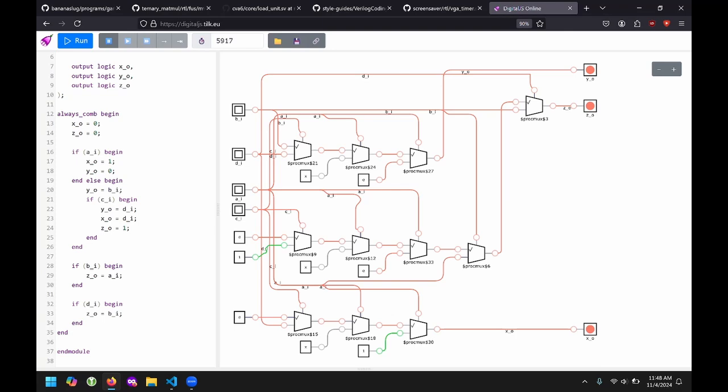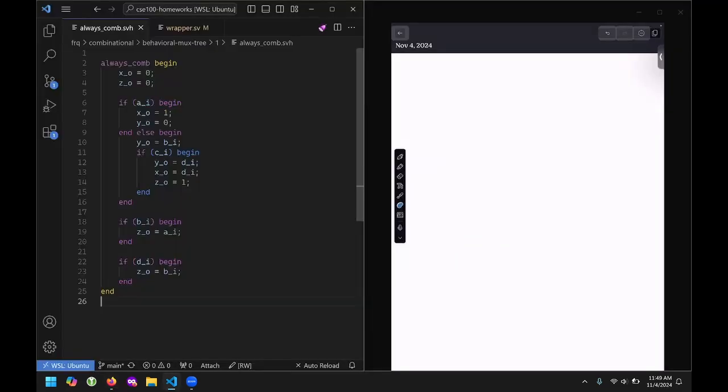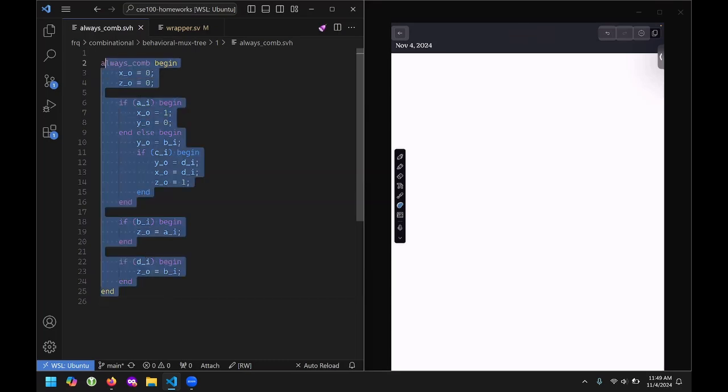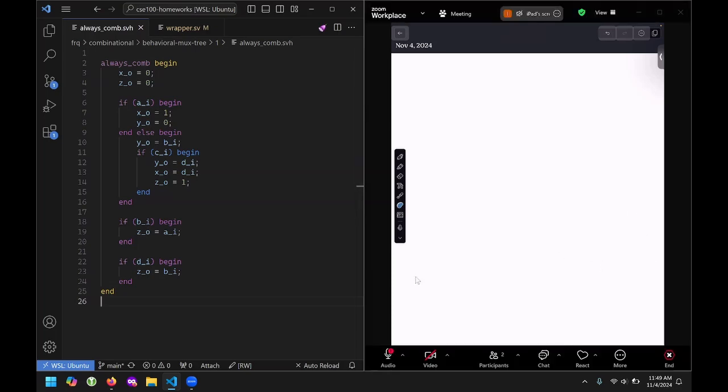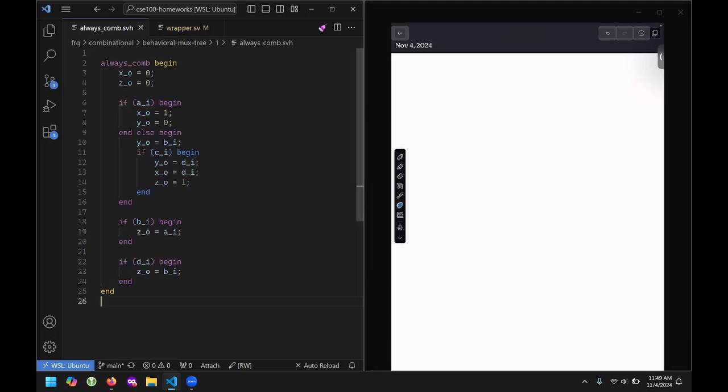Okay, let's go line by line through this example, because it's a little bit confusing to look at all of these different muxes and try to make sense of it. So let's try to go through this by hand. On the left here, you can see the always_comb block that we will try to synthesize, and on the right here, we can see my iPad screen.